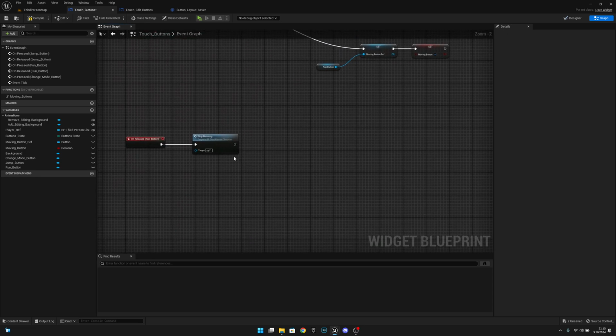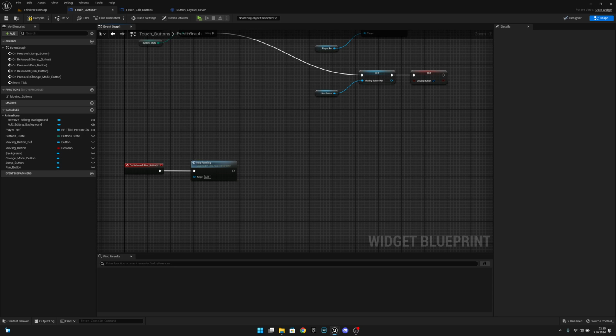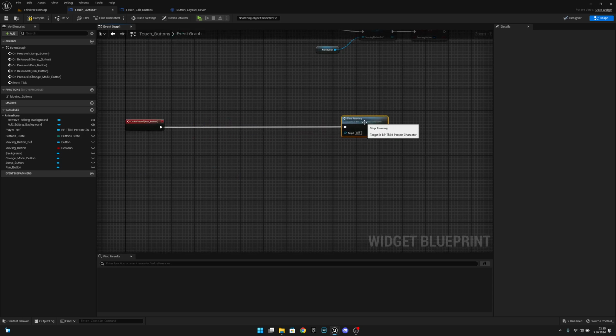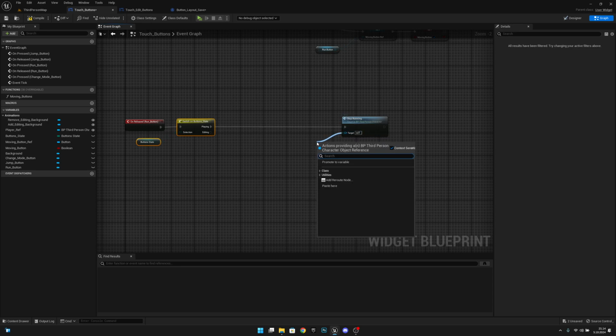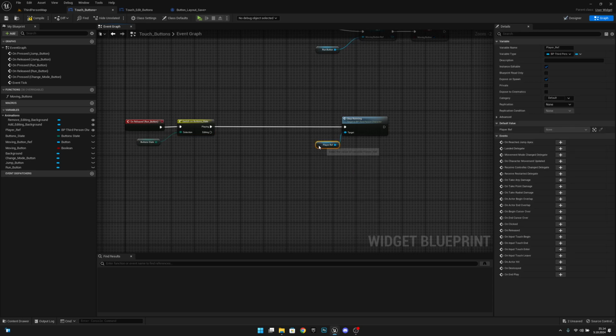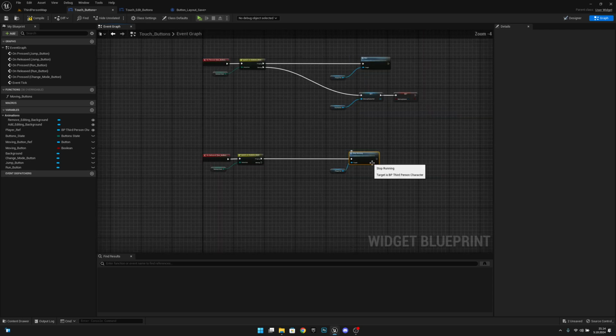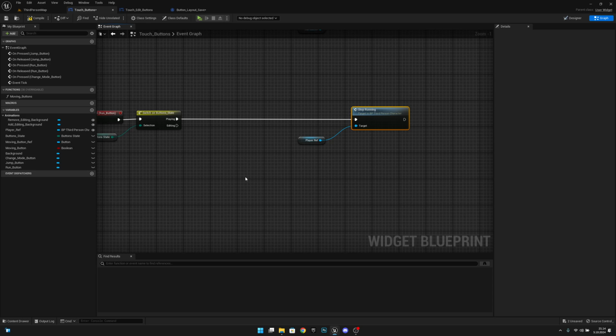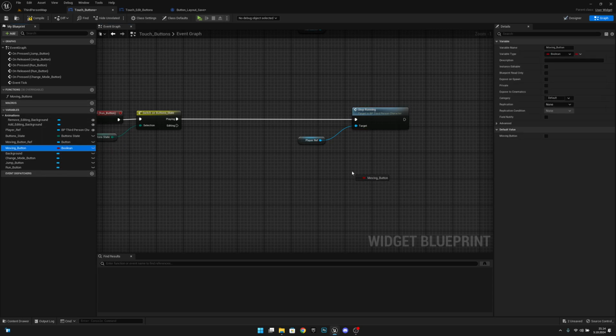Now here on the unreleased run button, we have to do something else. We have to move this stop running to here. And let's paste the switch on button state. From the playing, let's connect it there. And from here, we want to get the player ref, so we can actually call the event. Let's actually move it to the same spot as this. And now from the editing, we want to set the moving button to false.